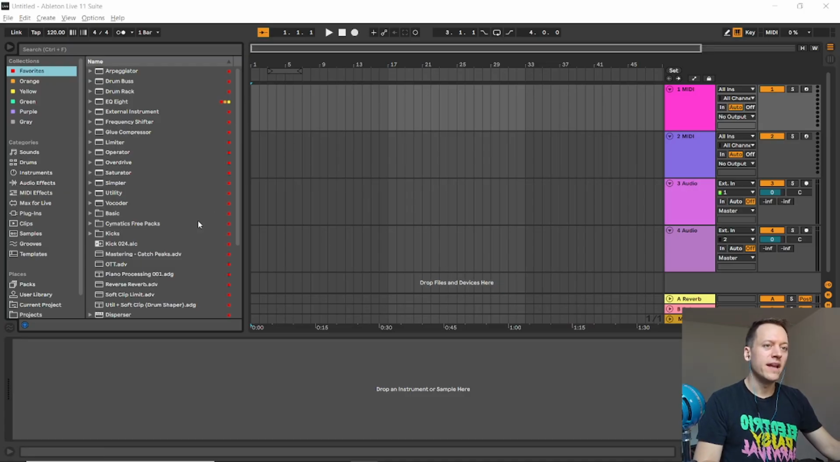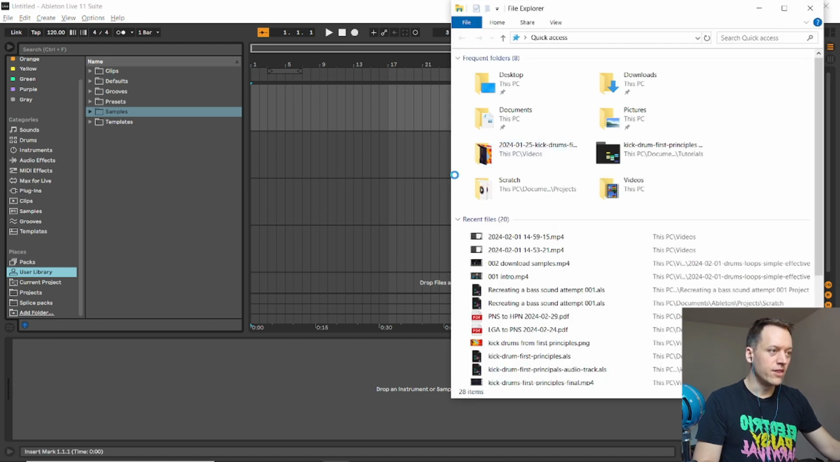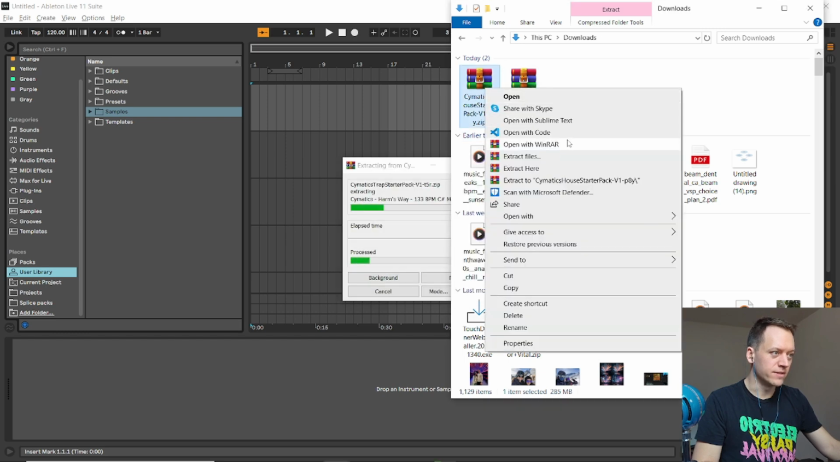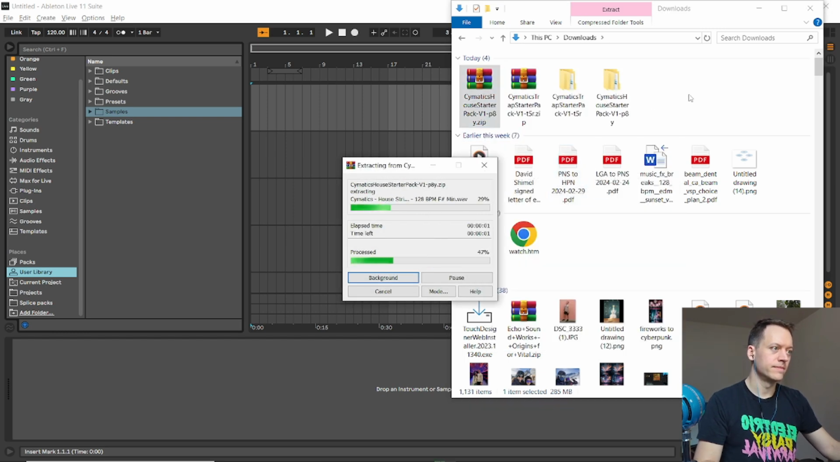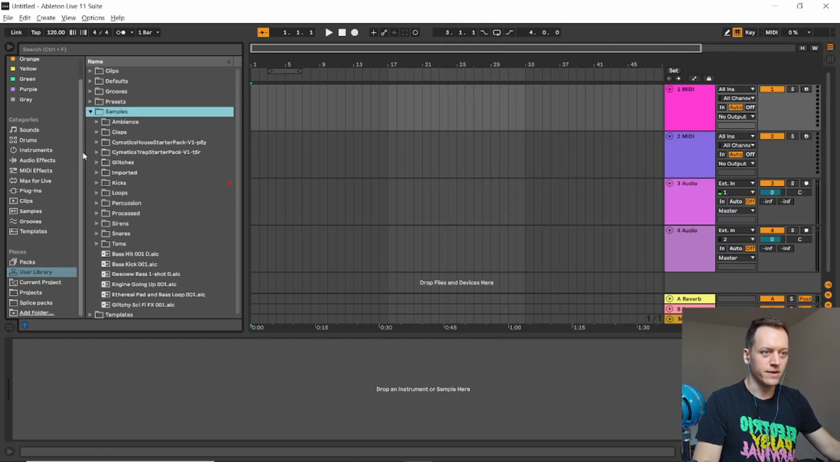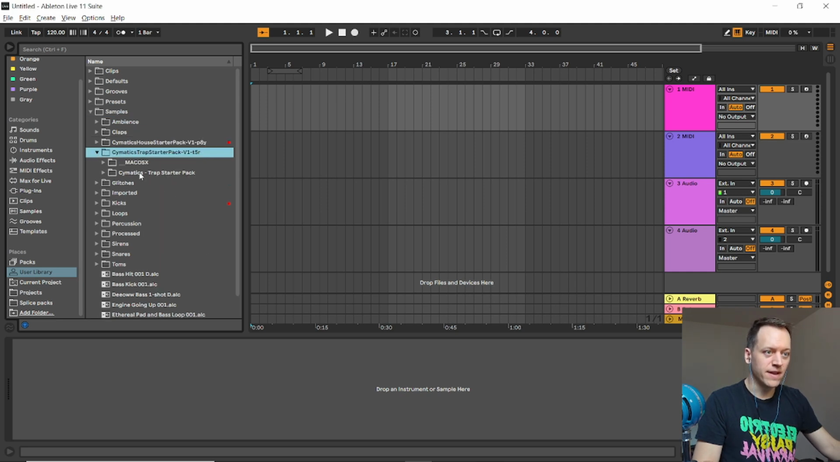Next, open Ableton and scroll down to the user library in the left side panel. Then, navigate to where you downloaded the samples and extract the zip files to their own folders. Once that's done, drag the folders into Ableton so you have access to the samples there. If you want, you can right-click on the sample folders and add them to your favorites so that you can access them more quickly next time.